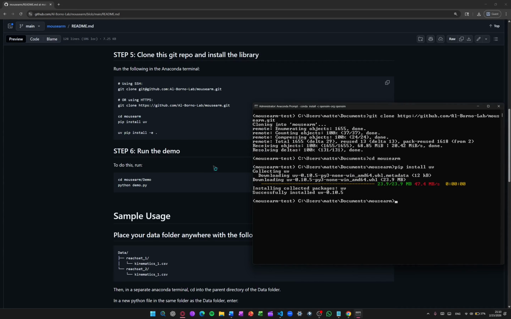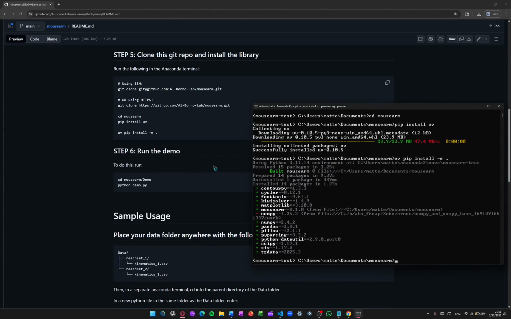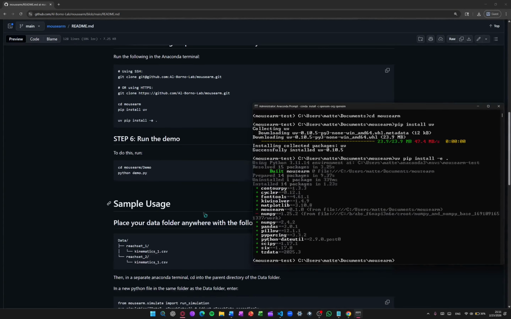Now, once this command runs through successfully, we are going to use this library called uv to install the mousearm repository. So you can just type uv space pip space install -e space dot. Put that on the screen and hit enter. You will see it will start to install version 0.1.0 and also some other dependency libraries if you don't already have them installed. Now you can see it's completely done. It said it installed all the packages.